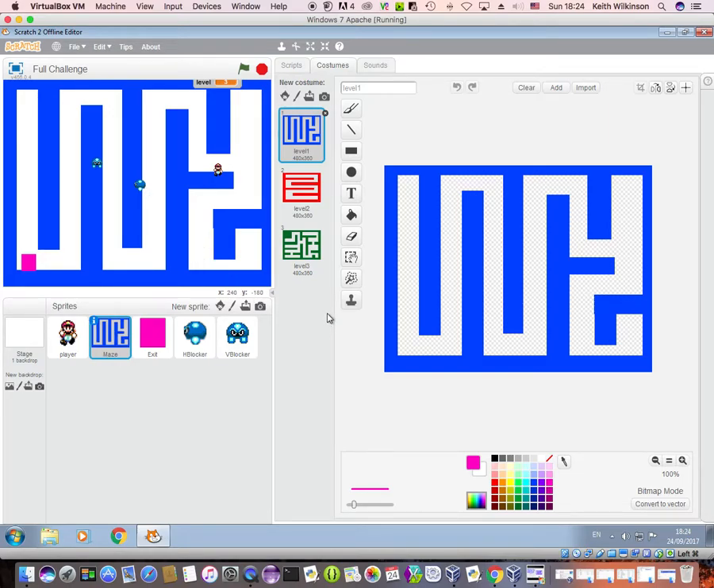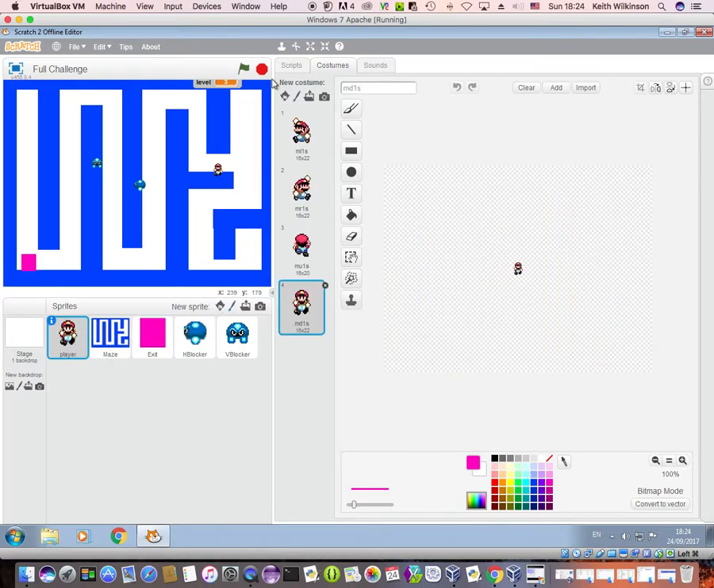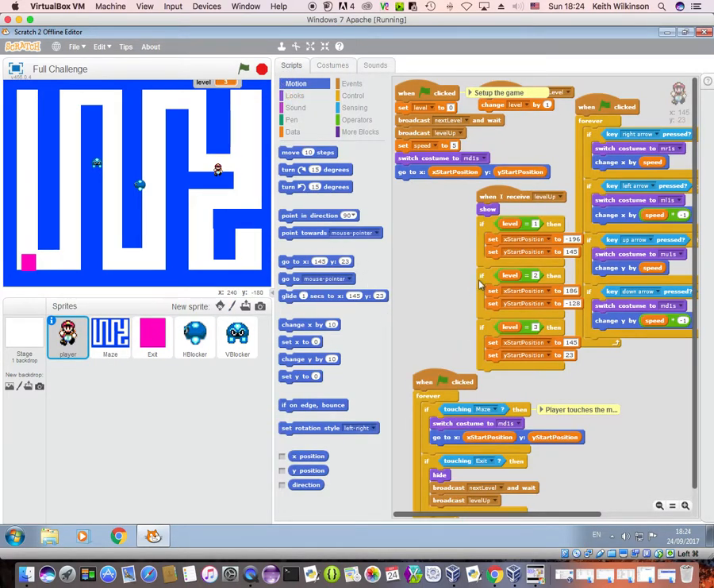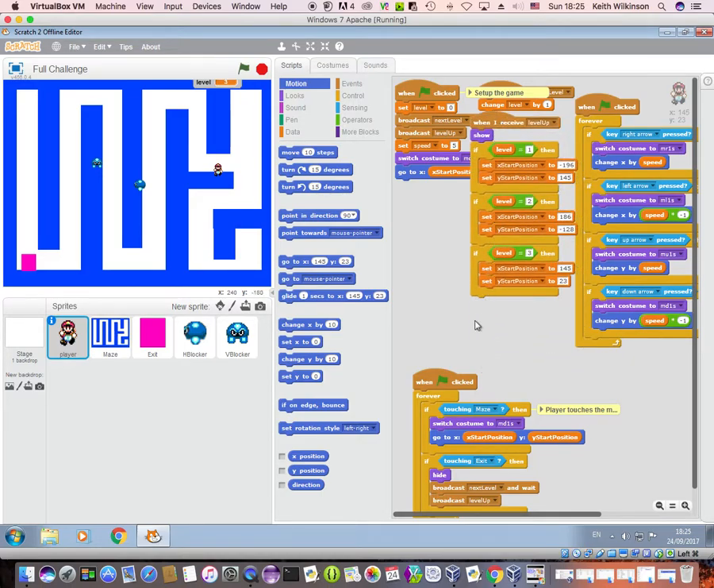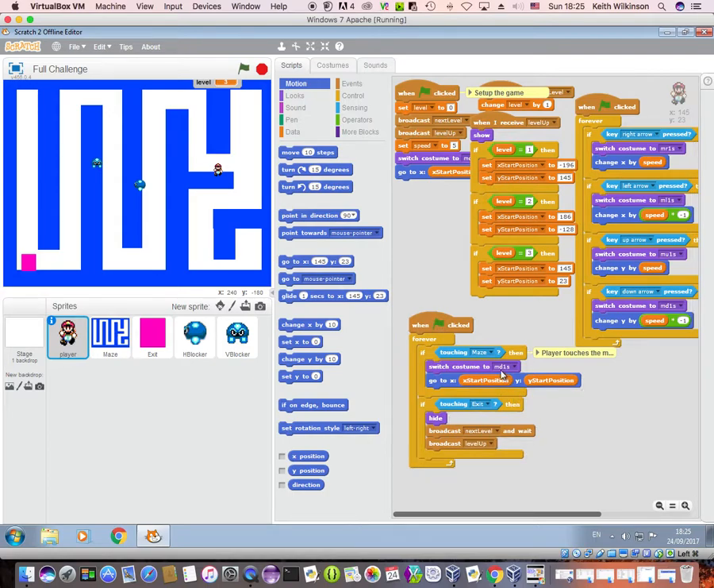So let's first of all go to our player and the scripts for our player. It's getting really messy here, so I'm just going to move this a little bit out of the way. And what I want is my touching element, because I need to know if I'm touching not just the maze, but if I'm touching either one of these blockers while I'm playing.